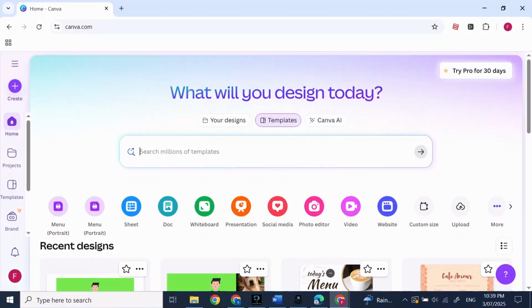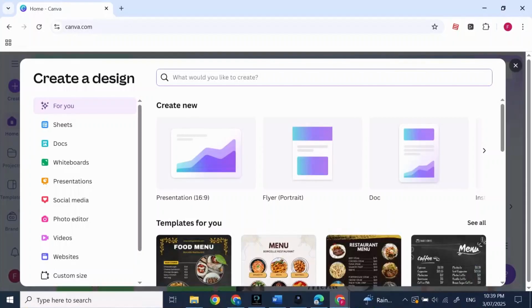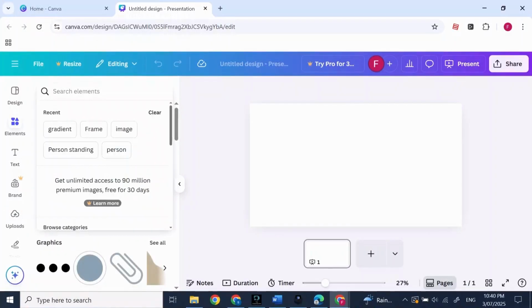First, open Canva on your device. Then click on Create at the top left corner of your screen. Select Presentation or any format you want. I am selecting Presentation. Then on the left side, you will find Uploads.